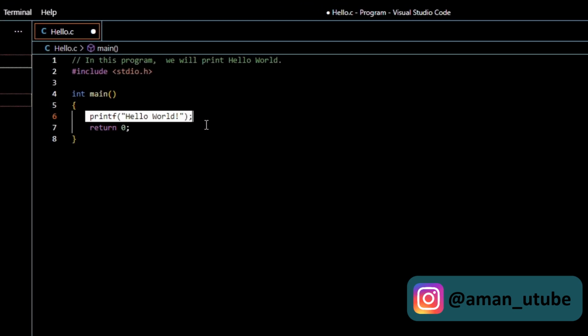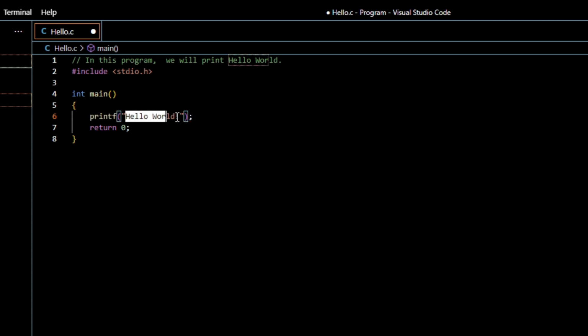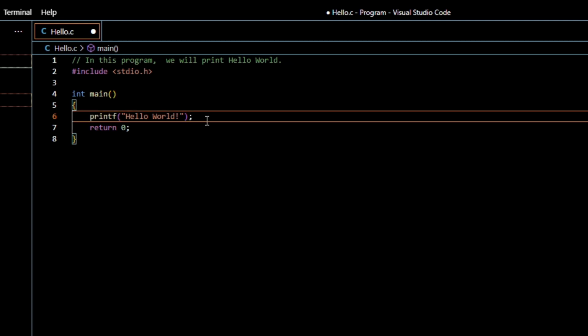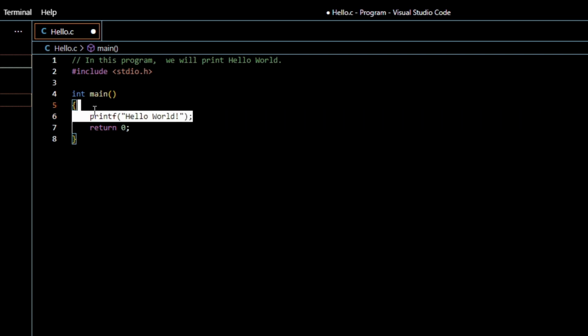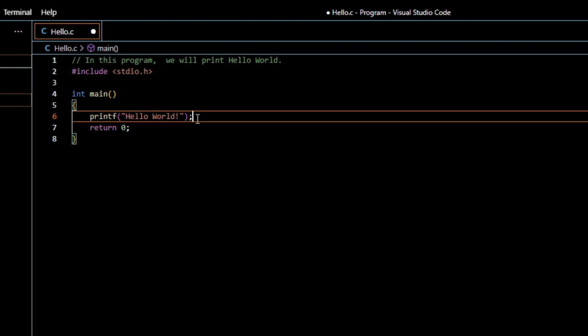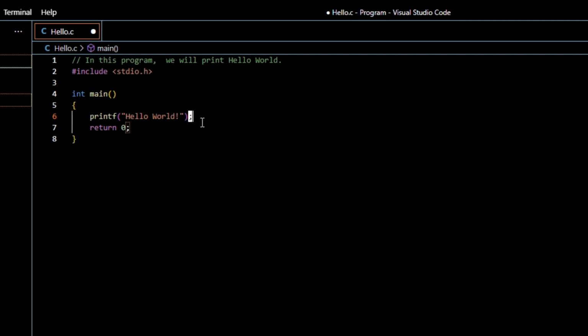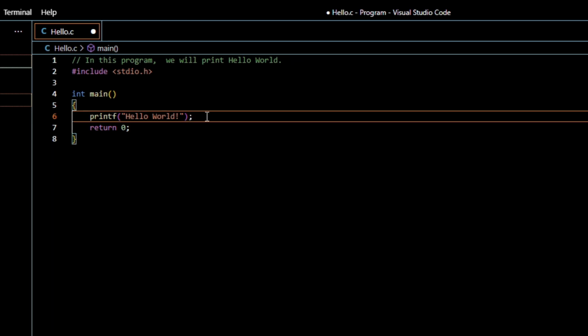Then we write the printf function which has one parameter which is enclosed with double quotes. You can print anything on the monitor using the printf function. If you look closely, you will notice that there are no curly braces after the printf function. This is because this function is already defined somewhere in the standard library or in the stdio.h header file, and we simply call the function. Note, when we call a function, we put a semicolon at the end and don't put any curly braces after that.